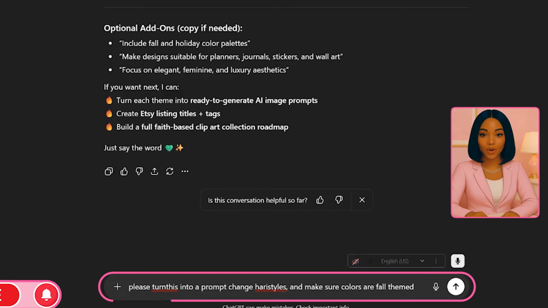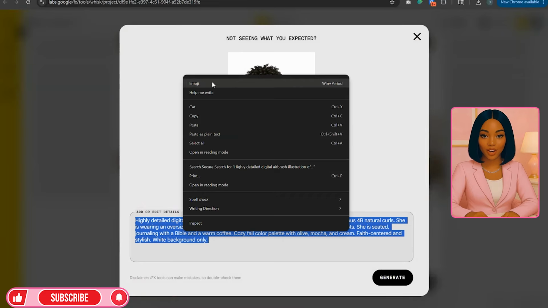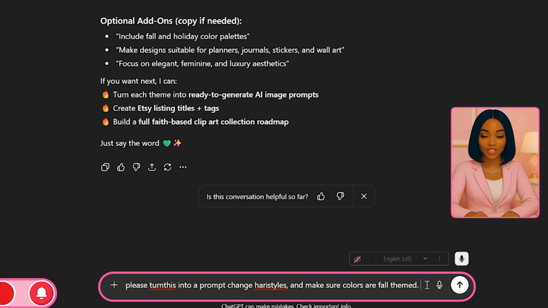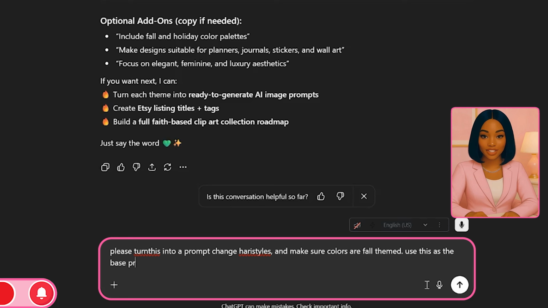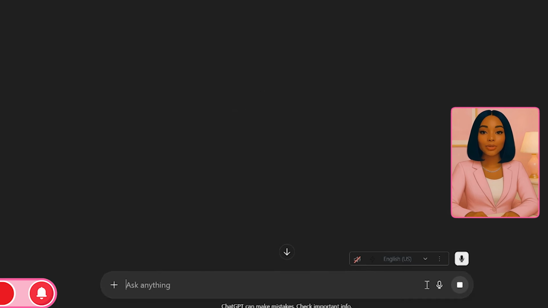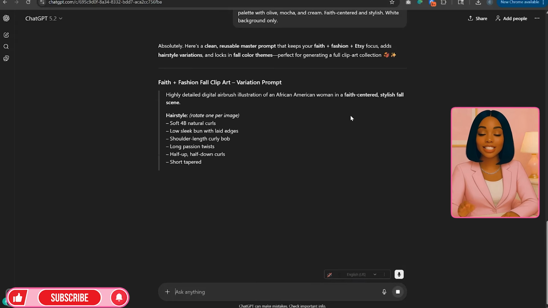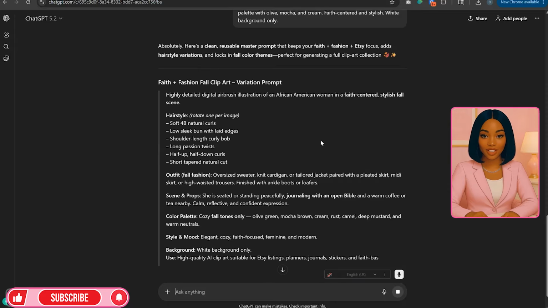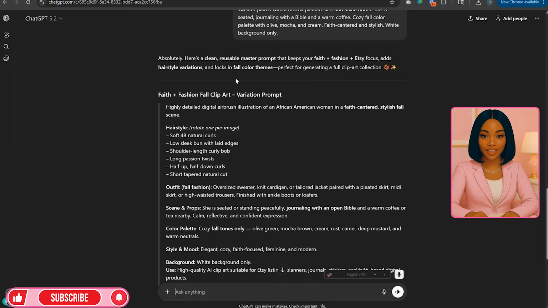And one thing that I want to do is go ahead and grab this prompt, because this is the prompt that we use here, and I'm going to put this in because I want to use this as the base prompt. So because I already have a base prompt, we're going to use that as the base prompt. So now that we have this inside of here, it's going to give us different types of variations and outfits and different things like that. As you can see here, it gives me the base prompt. It's going to give different ones.